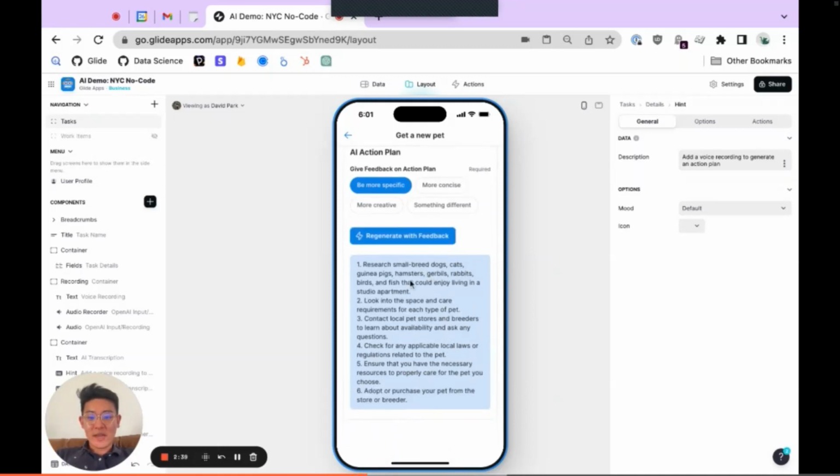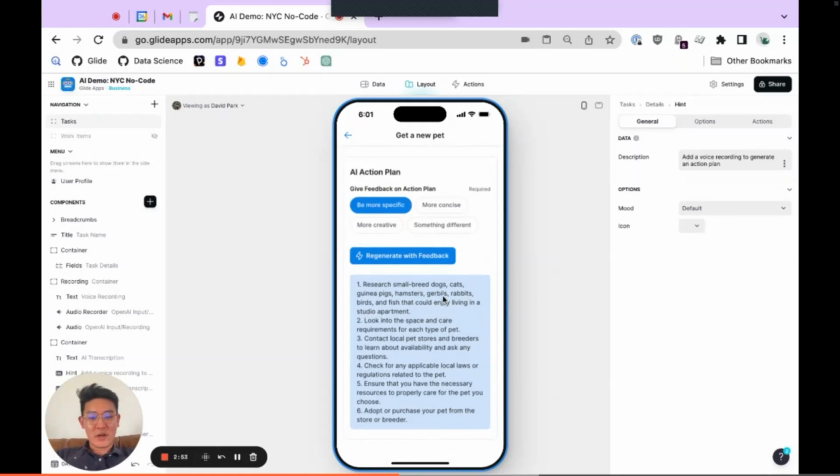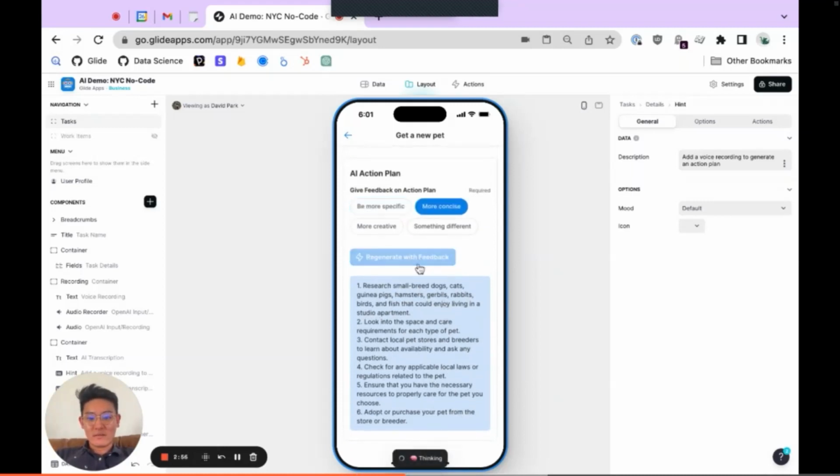Talking about small breed dogs, cats, guinea pigs, hamsters, gerbils, rabbits, birds, and fish. So all of those are going to enjoy living in a studio apartment. Talking about space and care requirements, local laws. Great. Maybe I want to be more concise.